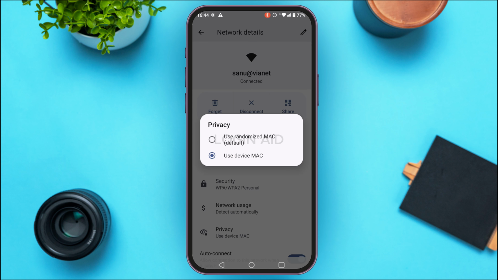Now you can see over here this kind of pop-up will appear. If you're using the device MAC right now, simply tap on the option use randomized MAC. Or if you're using randomized MAC right now, simply tap on the option use device MAC. Either way, simply change the way it was.